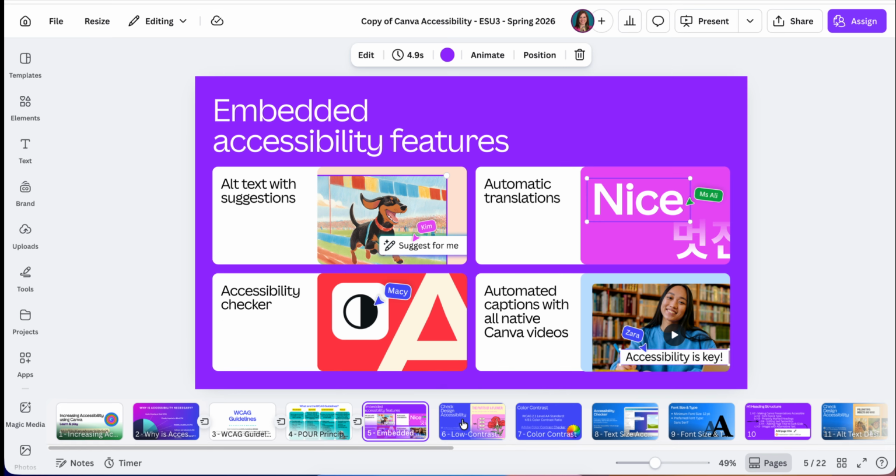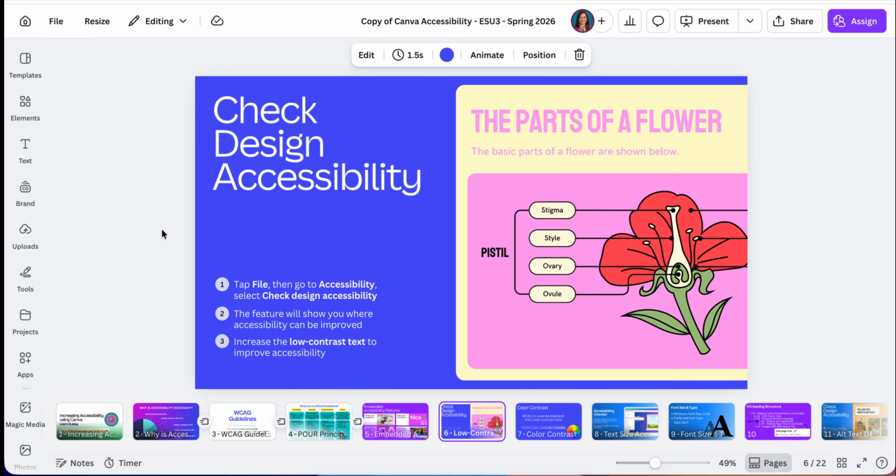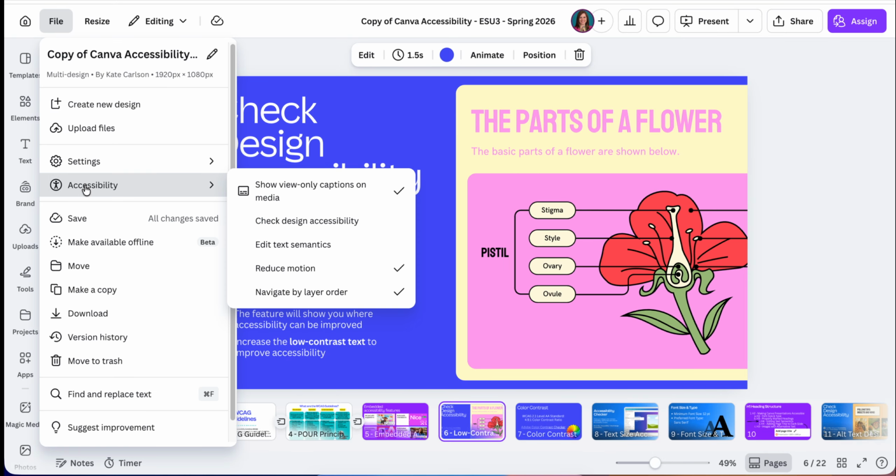I'm going to move to slide 6 here and get into the design accessibility checker. So that is available here. If I go up here to File and go to Accessibility, you'll notice I have lots of different things that are available to me in this submenu. A couple things I do want to point out that I already have checked and I just leave checked all the time. That show view only captions on media.